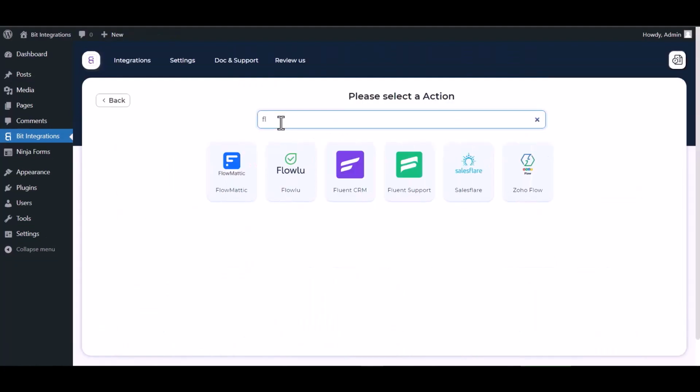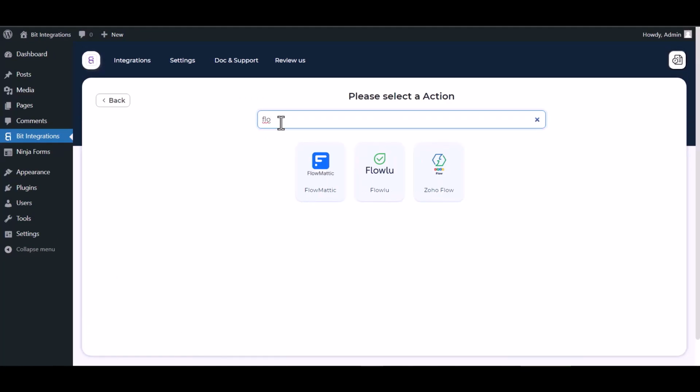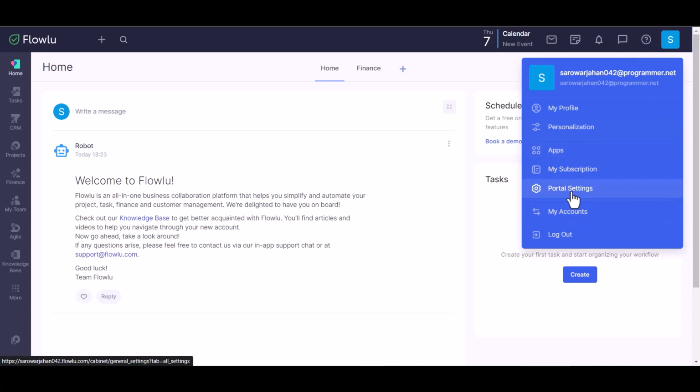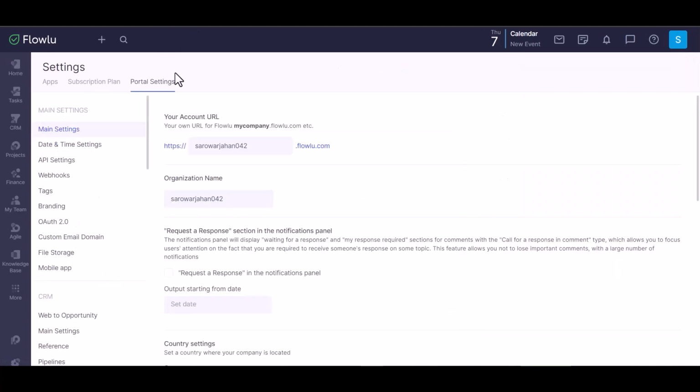Search and select Action Flowlu. Give here an API key and company name. So please visit the Flowlu API key. Portal setting. Copy the company name. And paste it here.